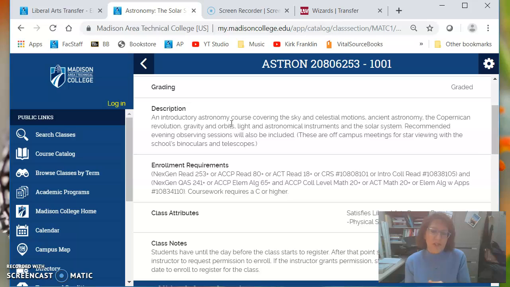You want to have a good understanding of what this class is going to be like so that you can pick a class that you're going to be successful in. You have to be very mindful of your GPA for your transfer opportunities.